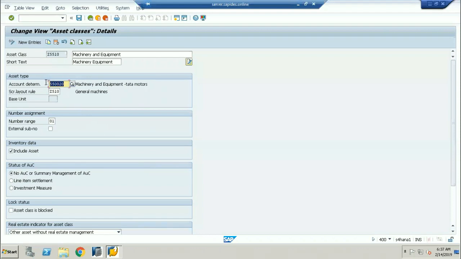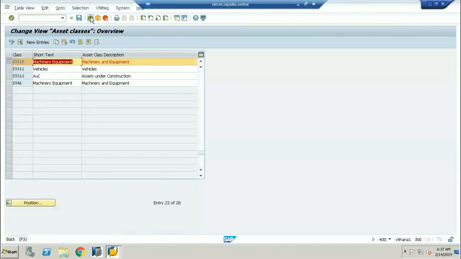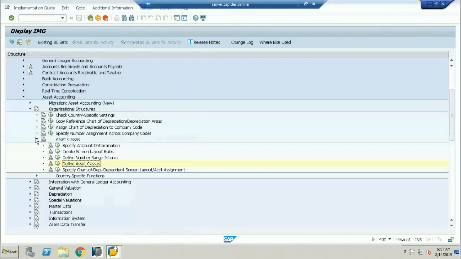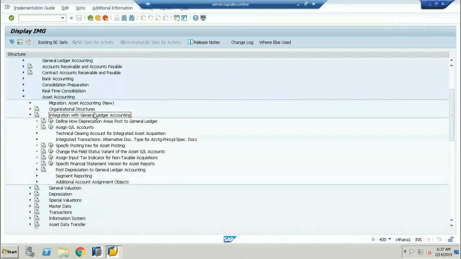Now I'll copy this account determination key, very important, and go back one step. Yesterday I showed you there is an option called integration with the general ledger accounting. This is where you are going to integrate all the GL accounts. If we come down, there is an option called assign GL accounts. Just click on it.